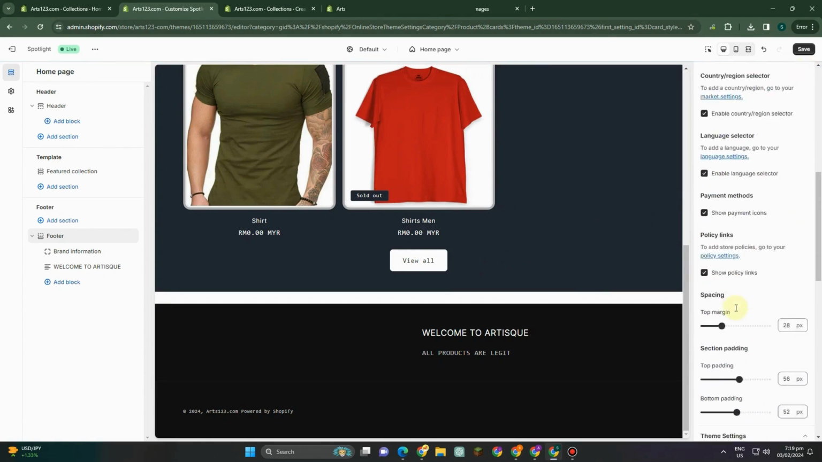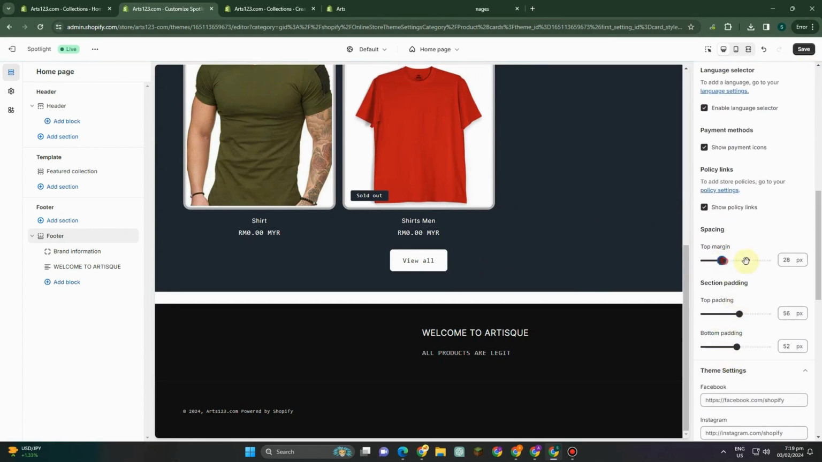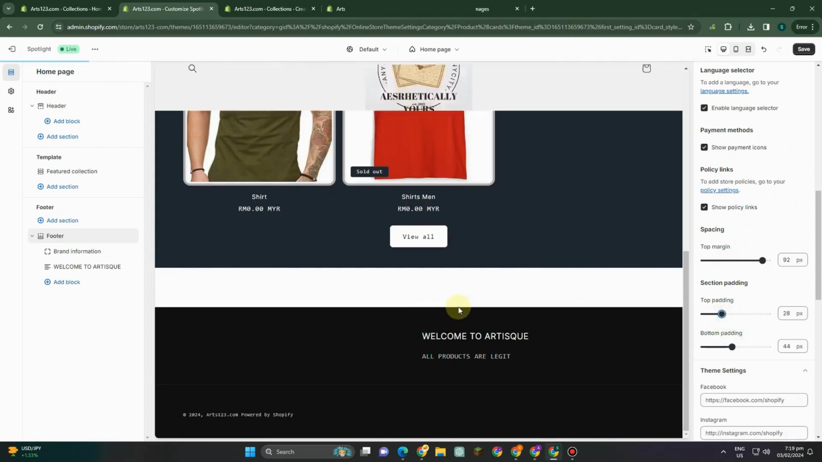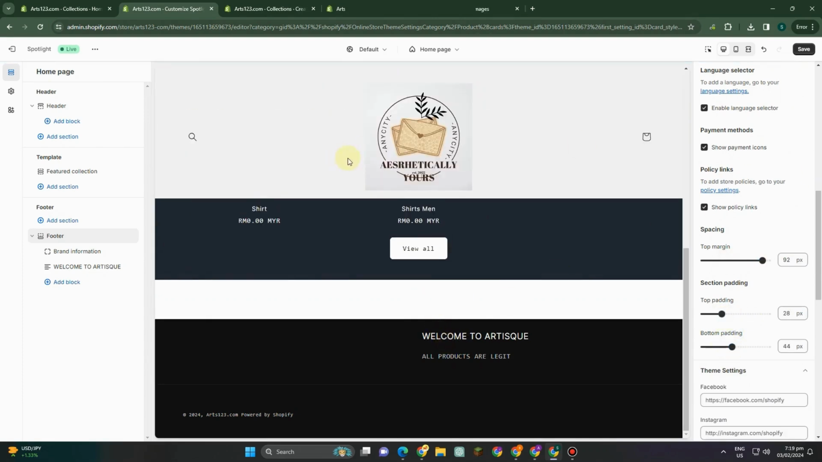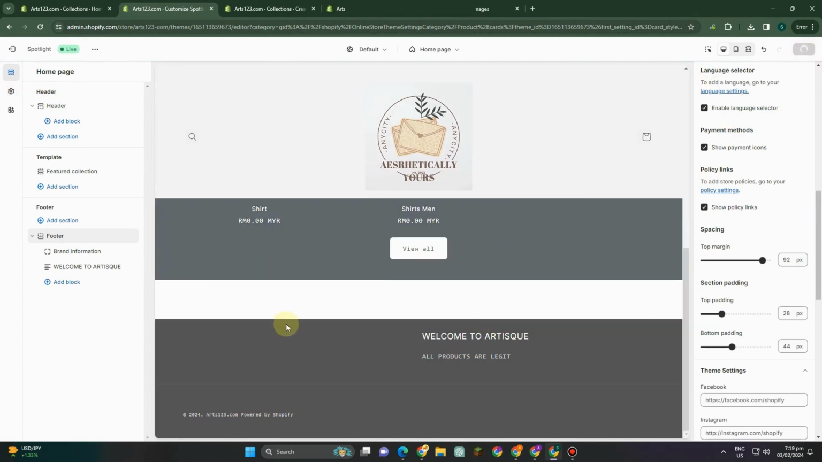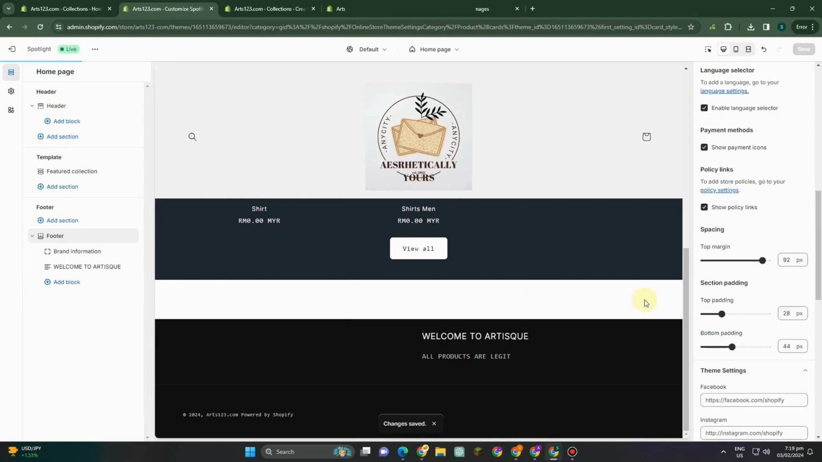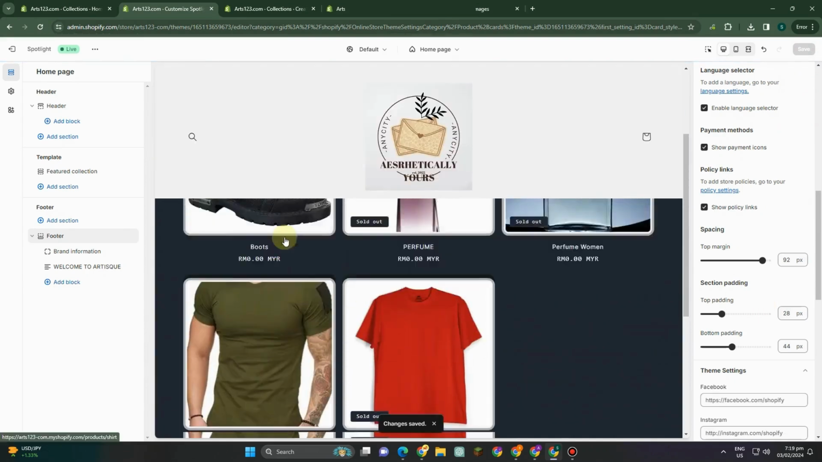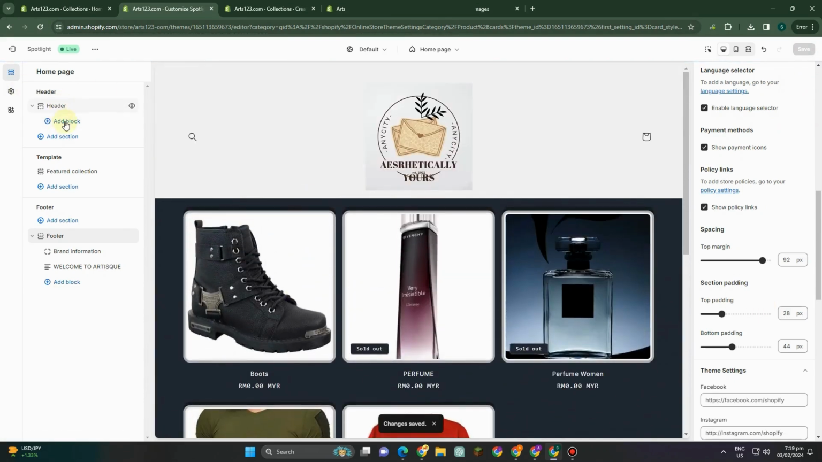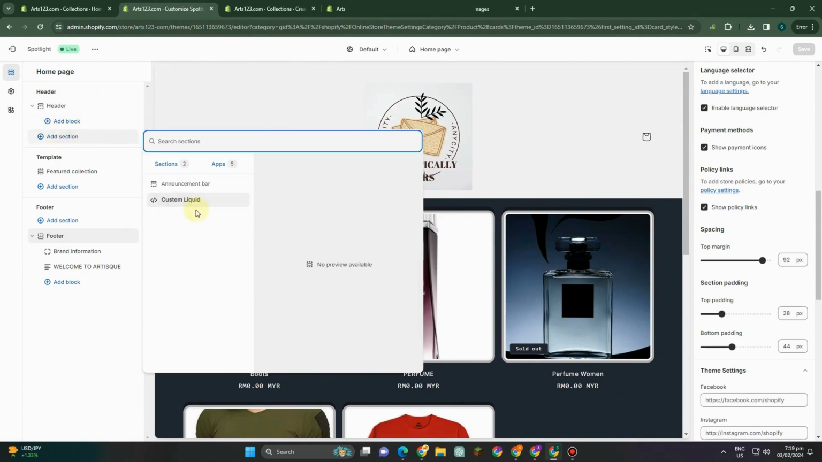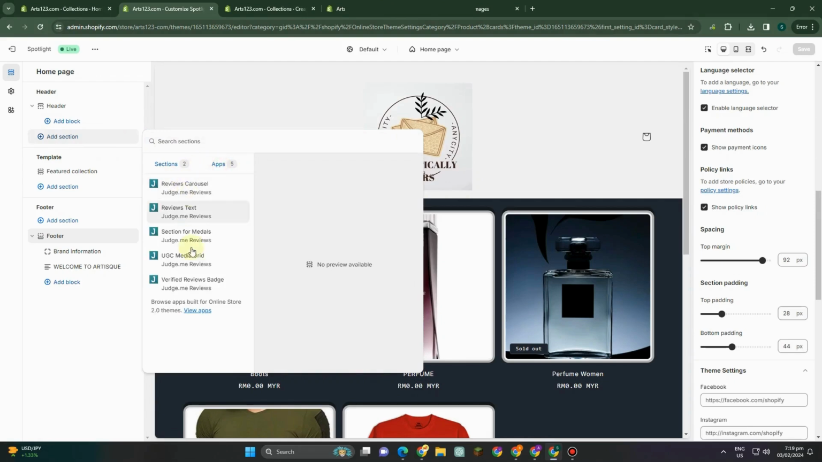So yeah, this is just a very basic tutorial on how to customize or how to modify your Spotlight theme. Okay, so this is what it looks like. Don't forget to save, and then you can view this once you open your view button or once you open your online store. Okay, so that's it. This is just a very basic tutorial on how to change something on your Spotlight theme.